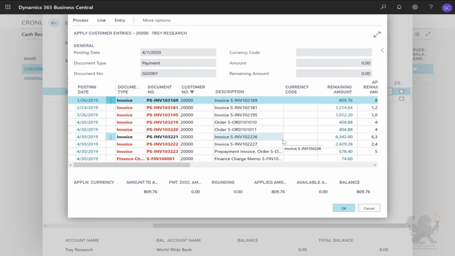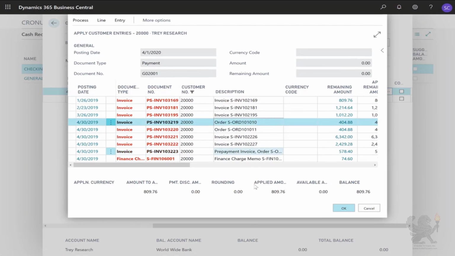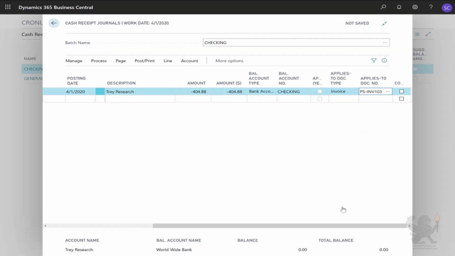The only thing I need to do now is select a line. Suppose that the customer paid this invoice. Then I will click on OK. And you will see now that the invoice number is entered on the line and that also the amount is updated. So that's something very easy to do. However, the limitation of using this way to apply documents is that you can only apply one document per line.